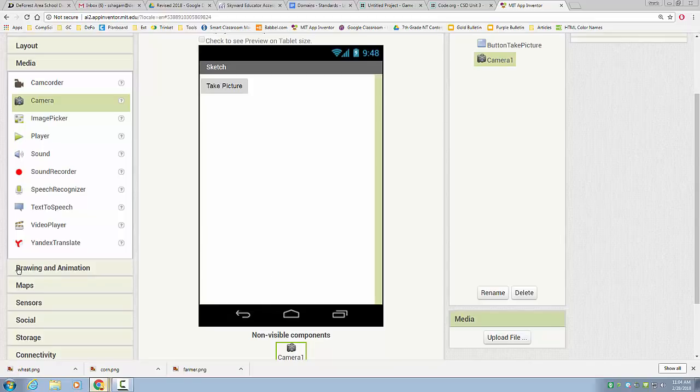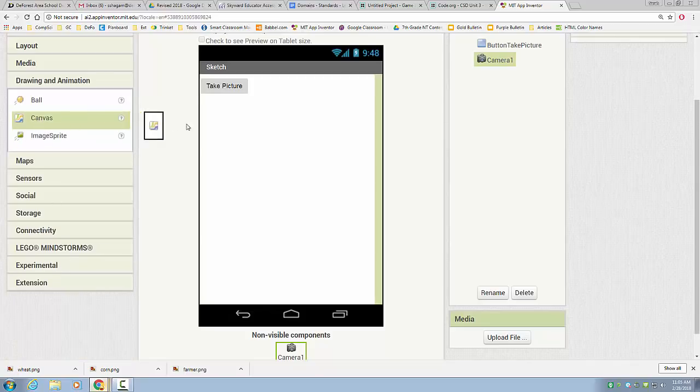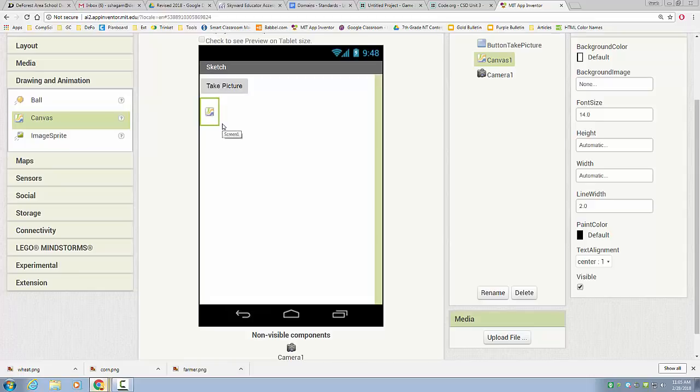Next, I need to go to the drawing and animation drawer and pull over a canvas. I'm going to leave the name of the canvas the same. And I'm going to change the height and width to fill parent. So that means it'll fill as much of the screen as possible.